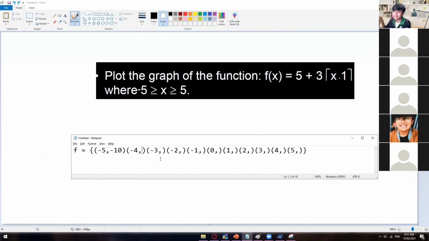For the next one, we have here -4. So -4.1 will become -4. -4 times 3 is -12. -12 plus 5 is -7. And then if we have -3, so -3.1 will become -3. -3 times 3 is -9. -9 plus 5 is -4.